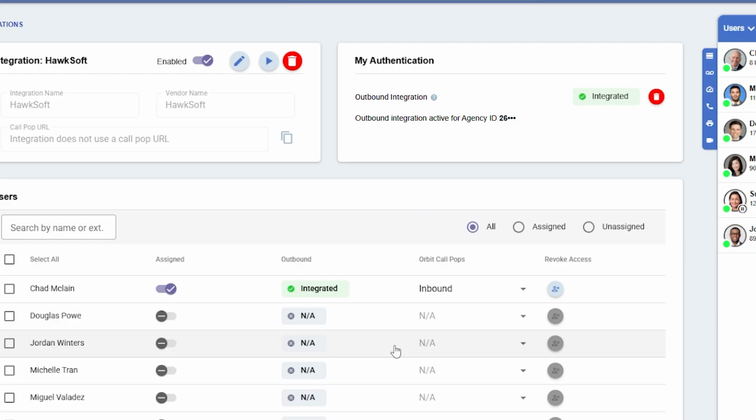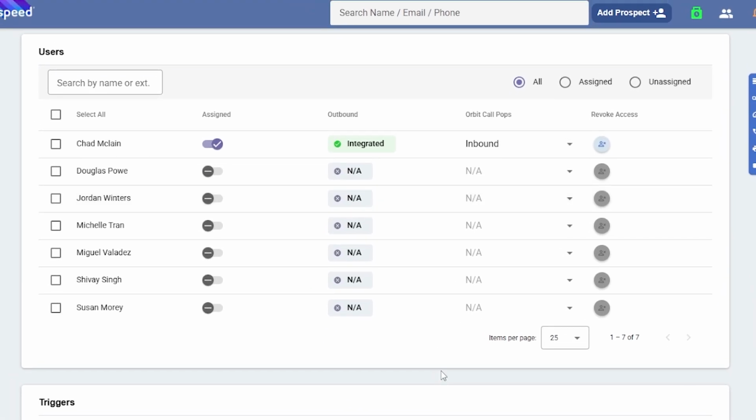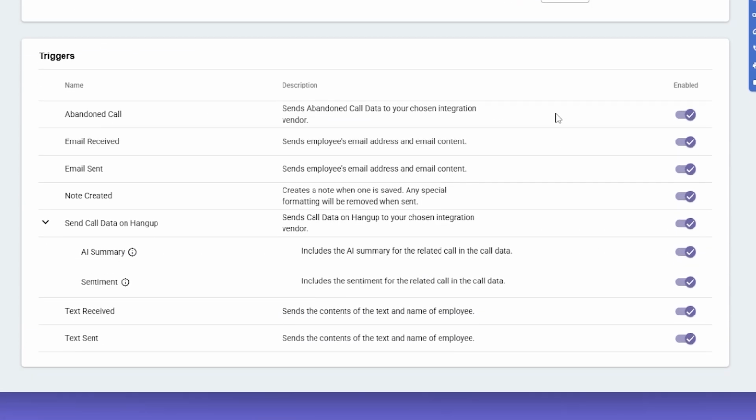Before you can start receiving call pop-ups, you need to adjust your Orbit call pop settings. This can be done on the integration page as well as in the Orbit application under Integrations. You can choose from 4 options: None, Inbound, Outbound, and All, with Inbound being the default choice. You'll also want to ensure all triggers are enabled in the section below to activate them. It is recommended you enable all of them to fully utilize this integration.